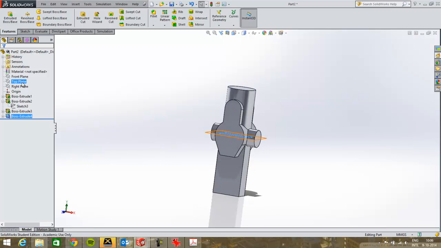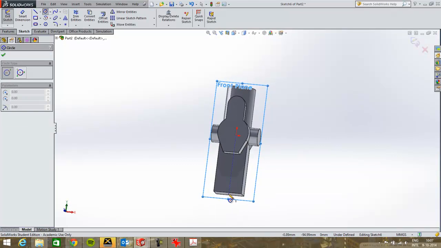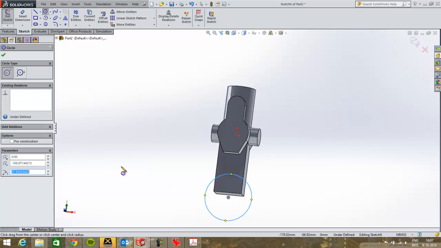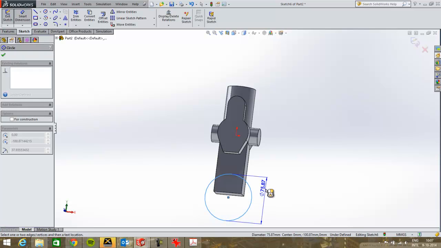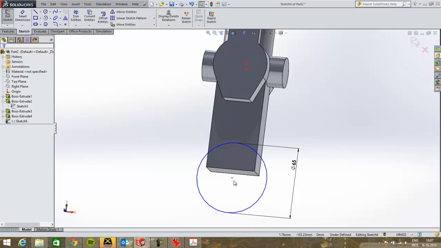I'm gonna draw again on the front plane, a sketch, circle, and I'll have to put it roughly over here. Later I'll create a relation that'll put this in exactly the right place, and it's a dimension of, let me see again, the outer dimension is 65. 65. And now I can create a relation to put this in the center.